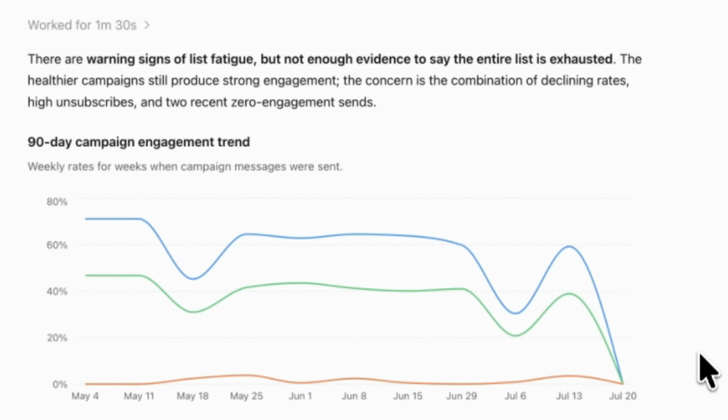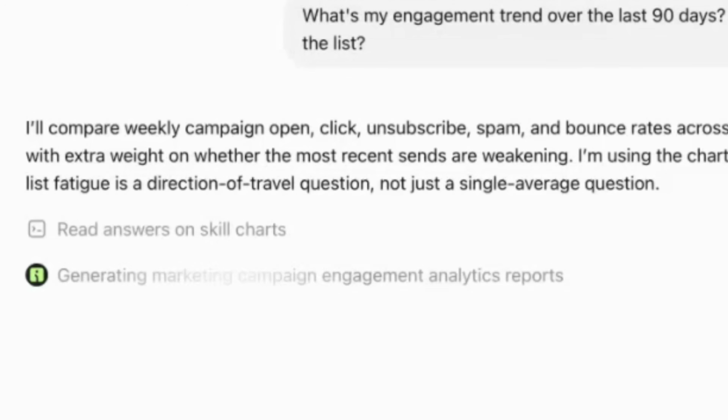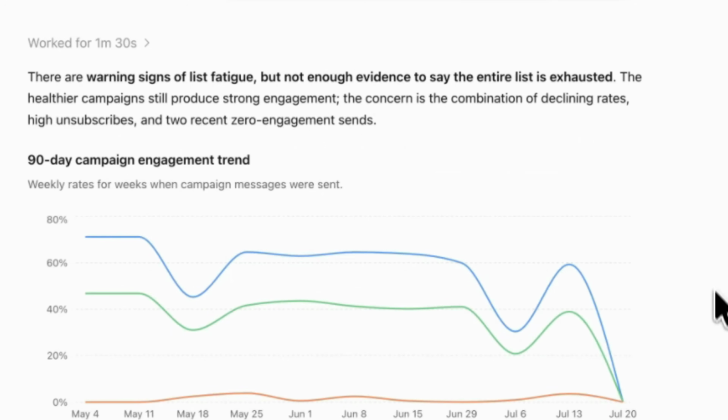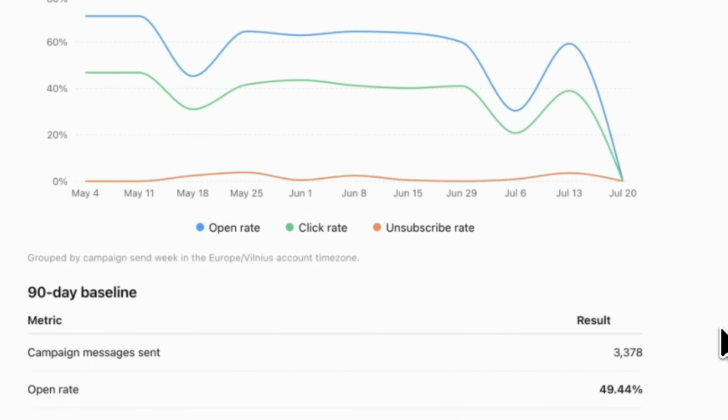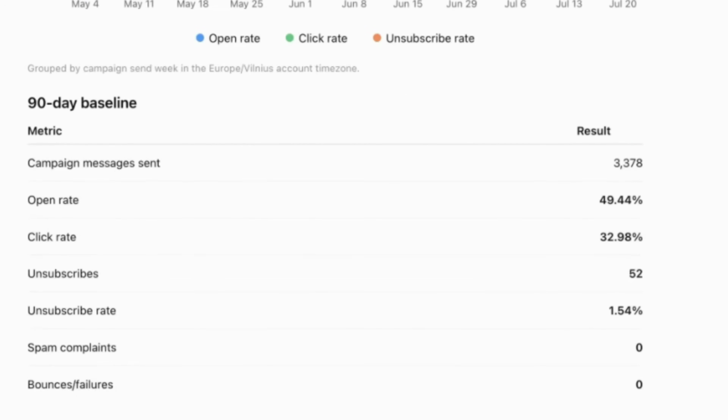Here we go. The truth is out. Look at this graph. We have confirmed that there are warning signs of list fatigue, but not enough evidence to say that the entire list is exhausted. So when I see something like this, and look, there are more results: campaigns, messages sent, open rate, click-through rate.